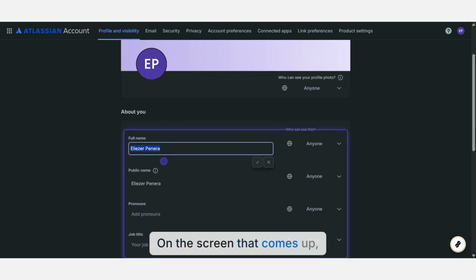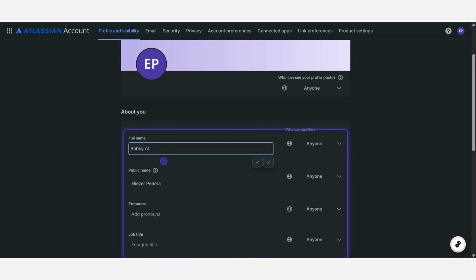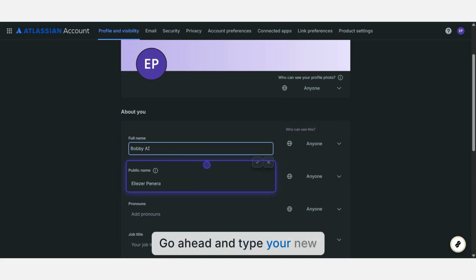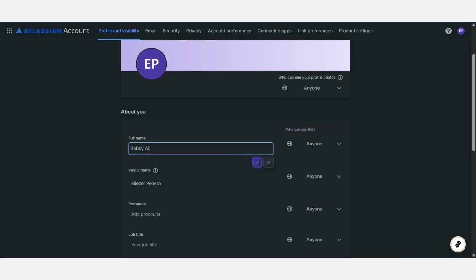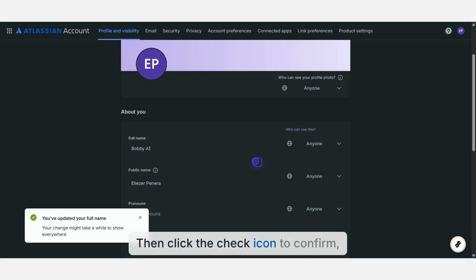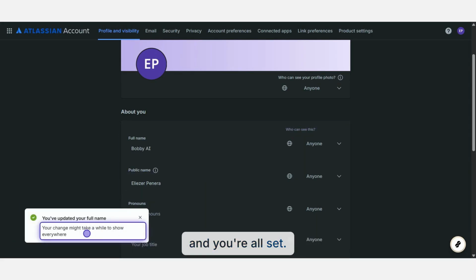On the screen that comes up, click on your full name. Go ahead and type your new full name. Then click the check icon to confirm, and you're all set.